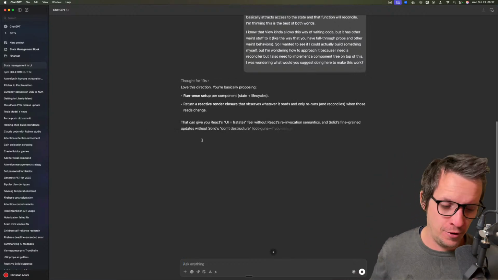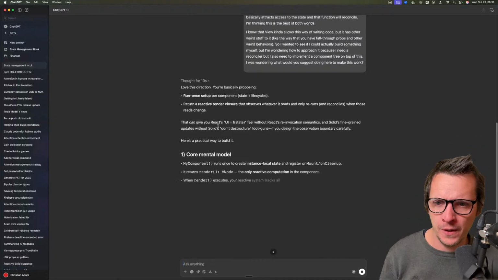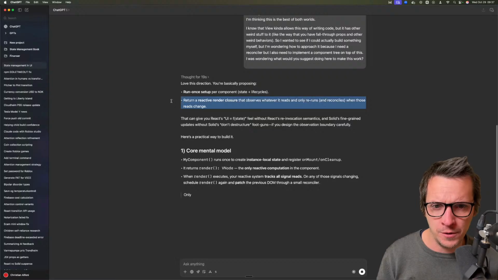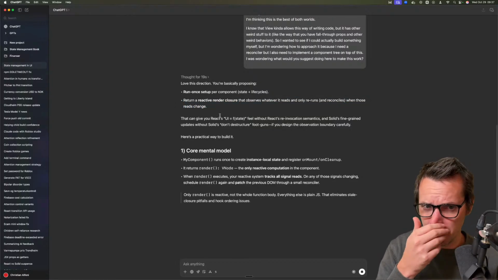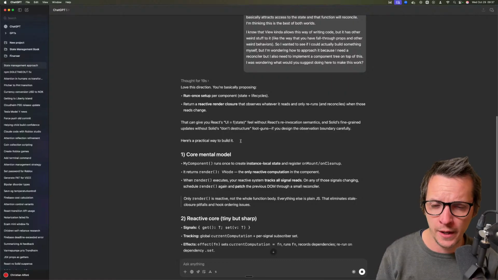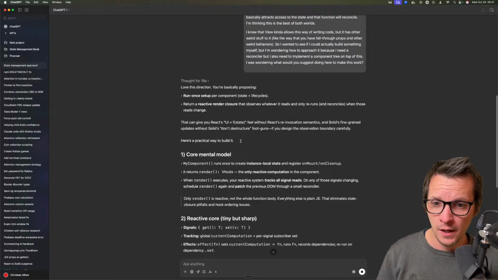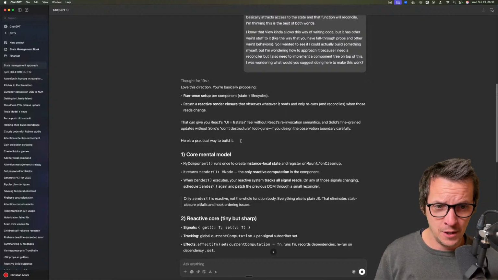Love this direction. Of course you do. Runs one setup per component. Return a reactive render closure that observes whatever it reads and only reruns and reconciles when needed. This can give you React's UI as a function of state feel without React's re-invocation semantics, and Solid's fine-grained updates without Solid's don't-destructure footgun if you design the observation boundary carefully.